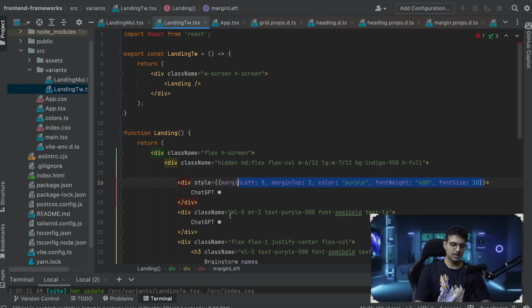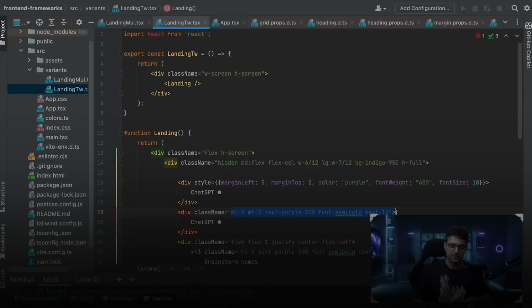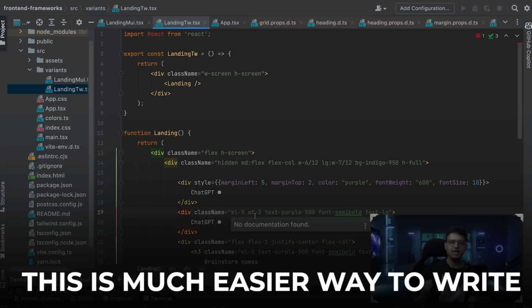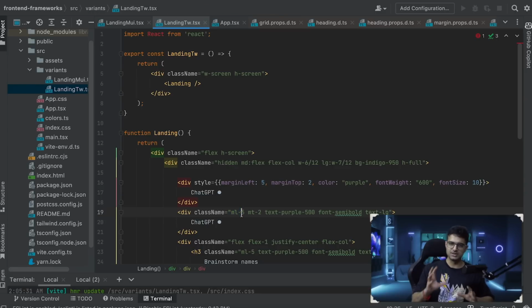This and this are exactly the same, but why is this preferred? Because this is a much easier way to write CSS rather than writing margin left 5. ML5 is much smaller, much easier to understand, very easy to conjecture. ML means left and MT means the margin on the top.